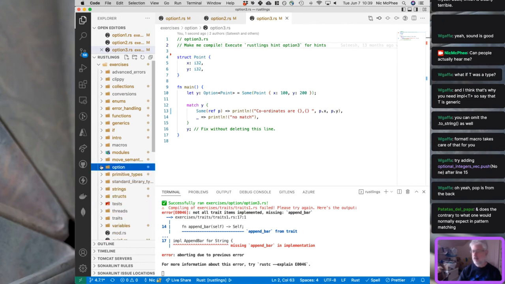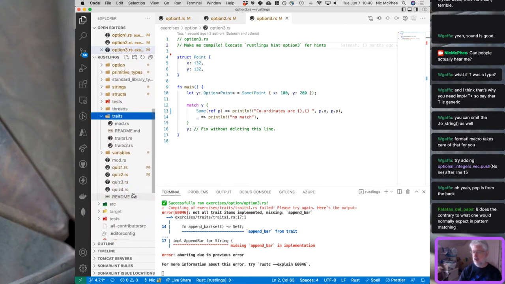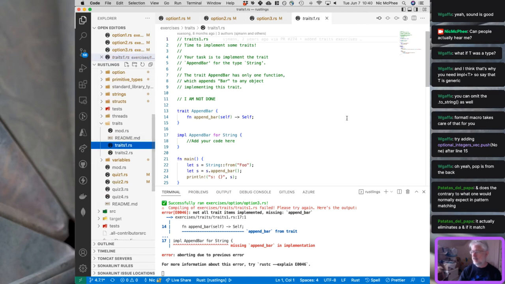Okay, so now we are off to traits. Very exciting. Traits. Haven't done a lot with traits. So this will be useful. Your task is to implement the trait AppendBar for the type String.